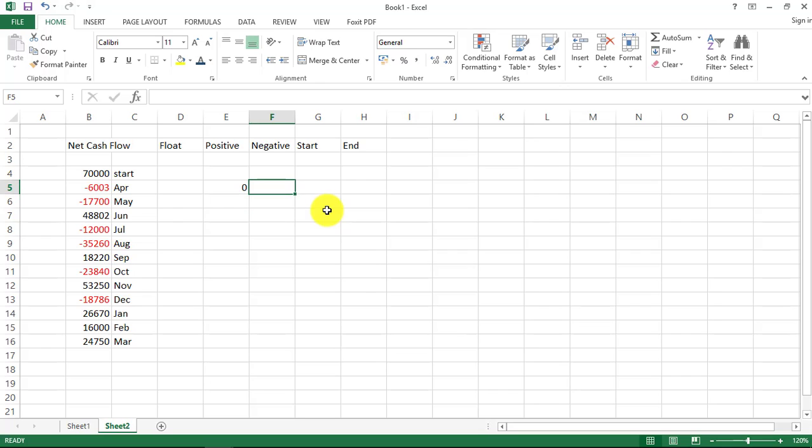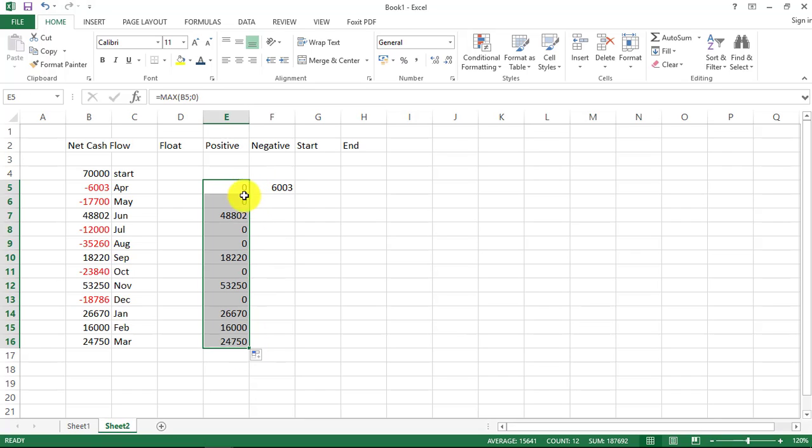Okay, and then for the negative, we will add the negative sign in front of min, so the value in the negative column will be positive. Because the only thing that we need is just to move this value into the designated column. Then after that you can just drag and drop the function for the rest of the rows.